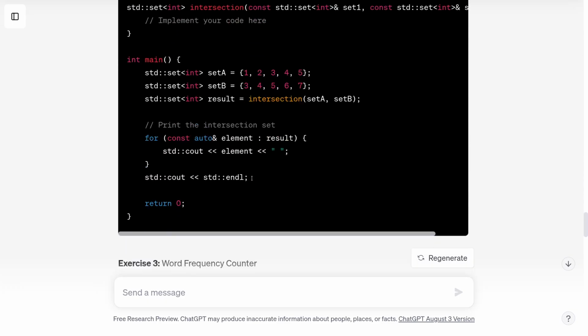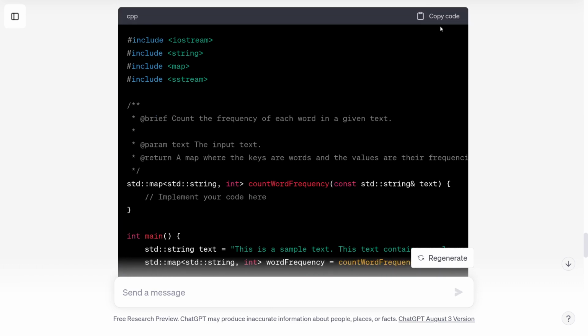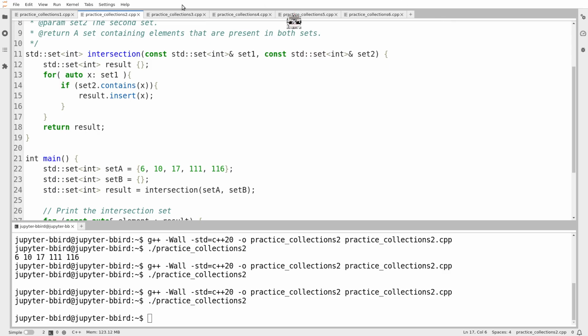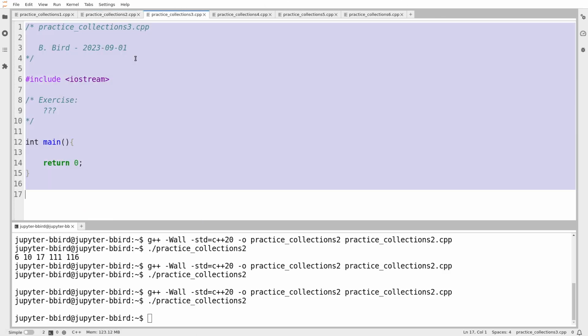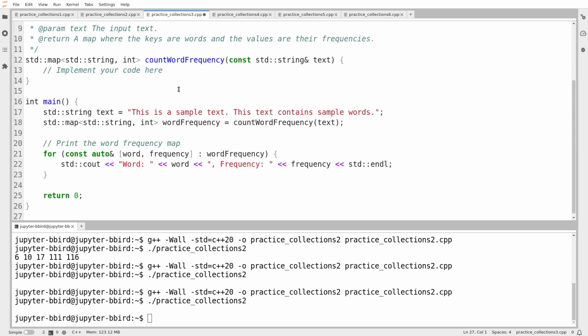So exercise 3, word frequency counter. Count the frequency of each word in a given text. Okay, so I'll copy this and we'll take a look at it. Now, it feels like if I have to spend more time on this exercise, it may not even be for the map. It might just be for the sake of figuring out what words are.